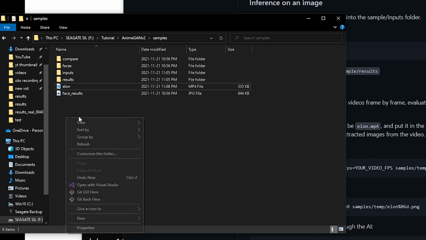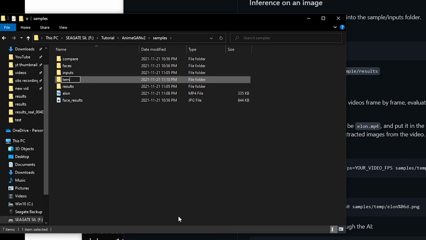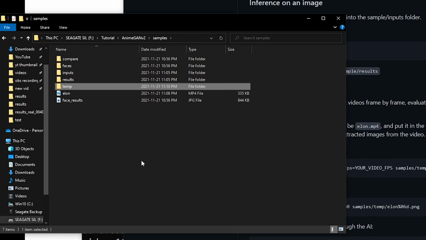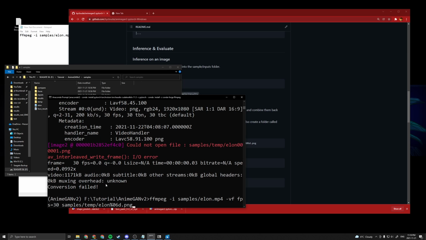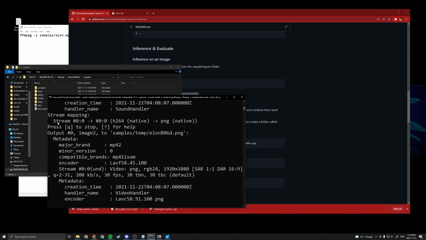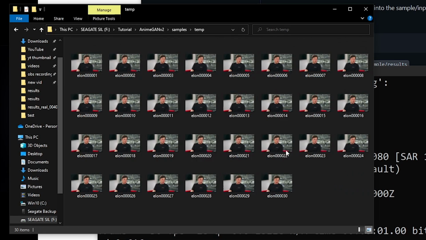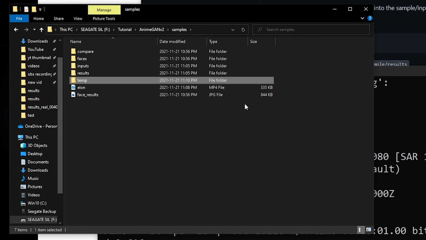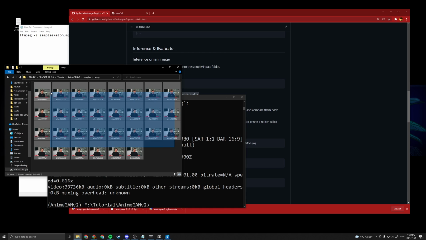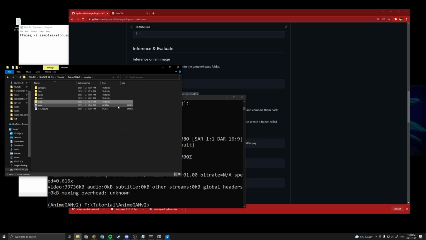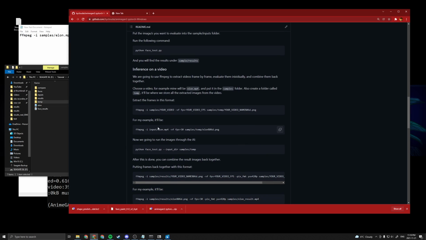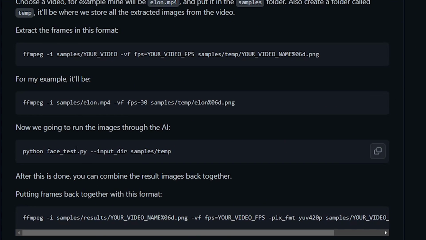Oh yeah, okay, you need to create a temp file here. My bad. Temp file here, and then you basically put in the command again, and then extract all the images in that video into inside this temp file. This temp file can be deleted after you finish using it, so it doesn't take up your storage space basically. So there's basically an example here. So it's basically like this.